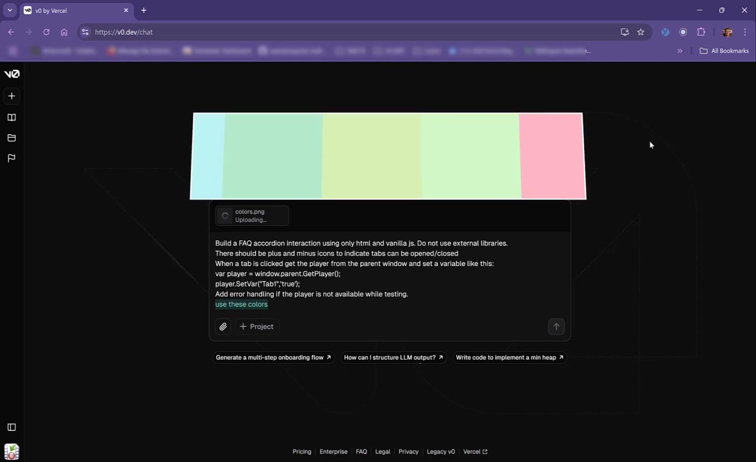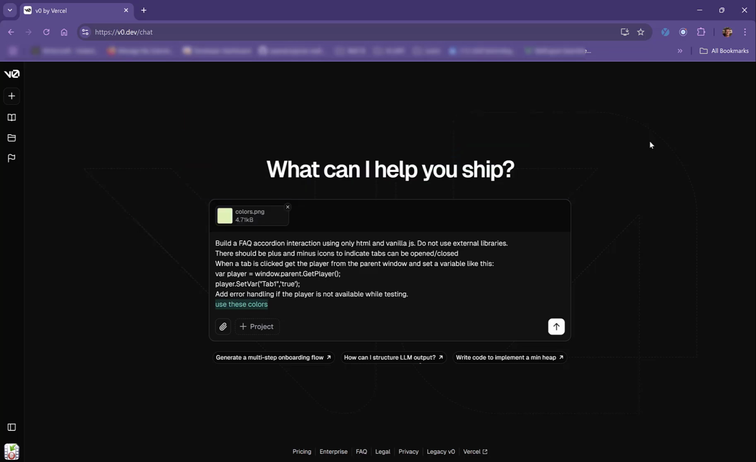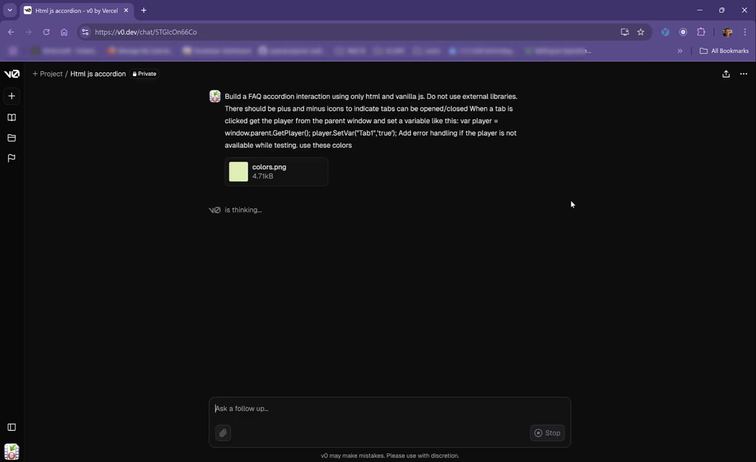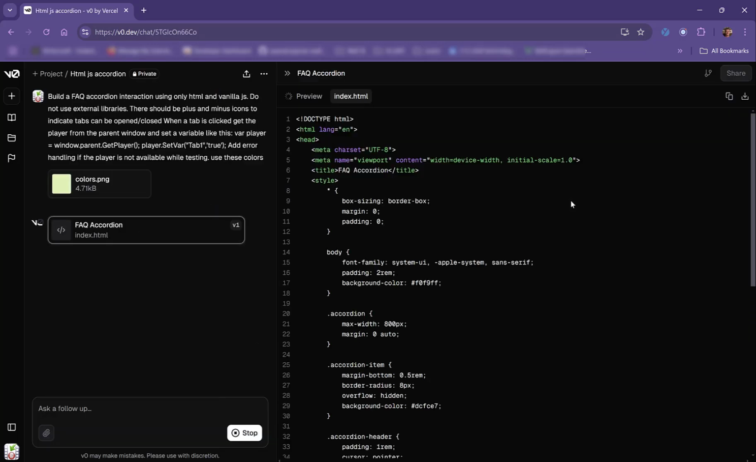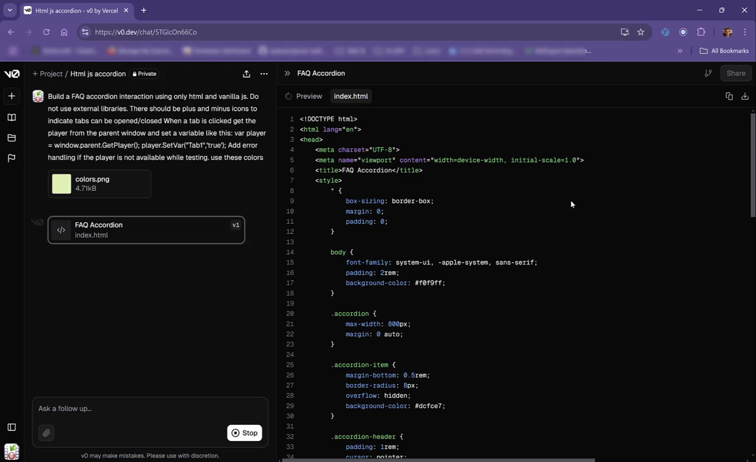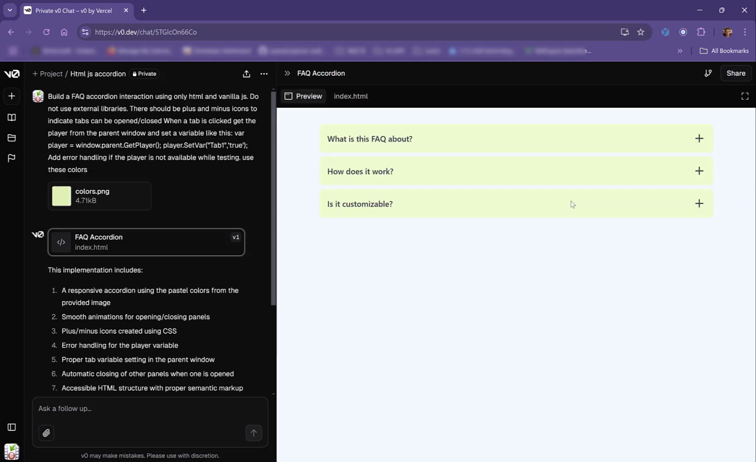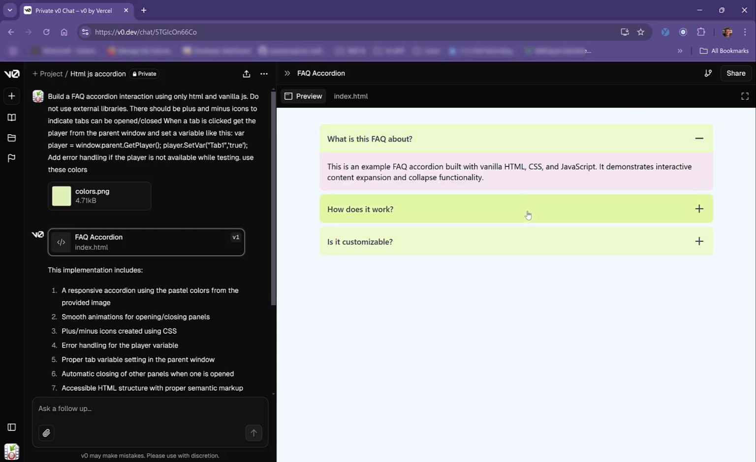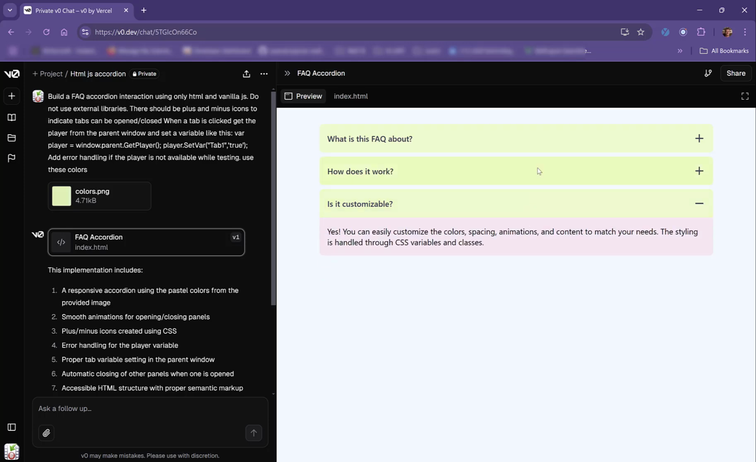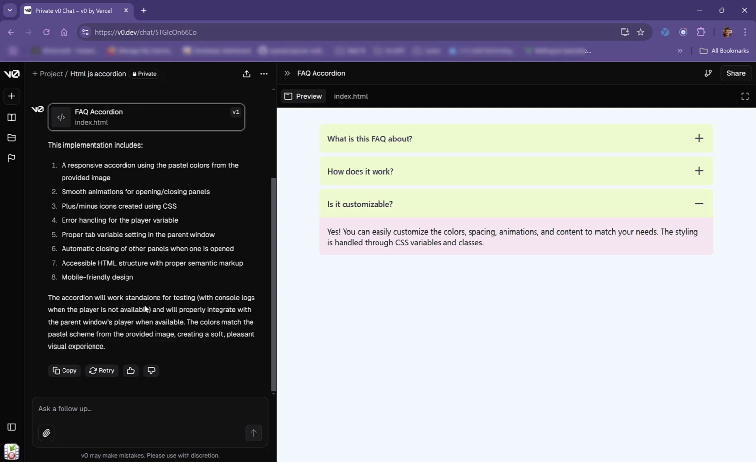So I'll hit start, and it'll do its magic. I'm going to speed up the video a bit for you. And we can see it's writing out all our HTML and JavaScript code here. And then when it's done, we'll be able to actually preview it right here in V0. So I can click on each of these. Pretty cool. It's working. But I think it should use more of the colors from the palette.